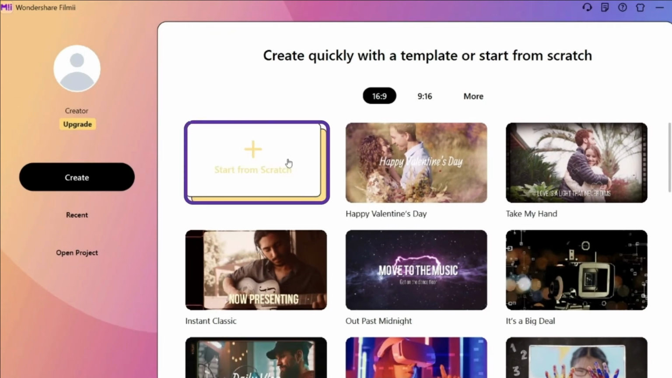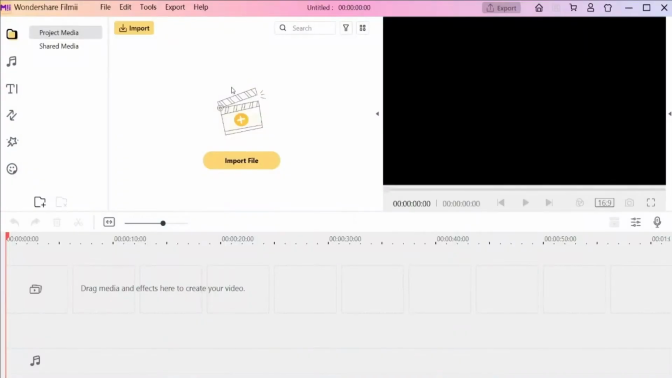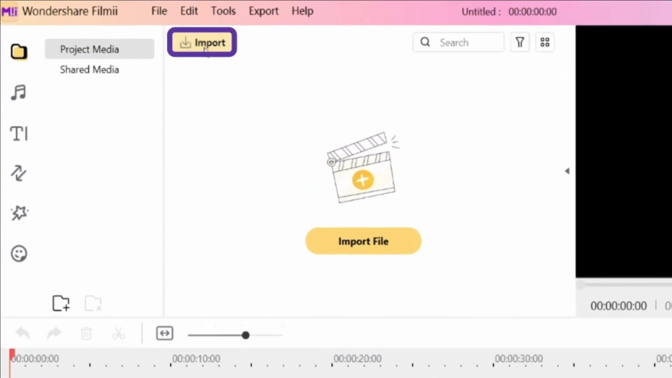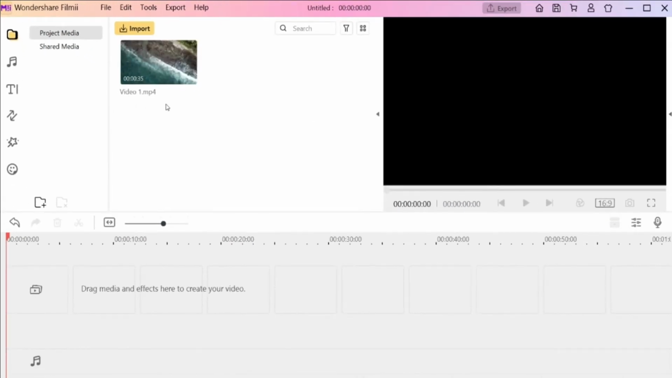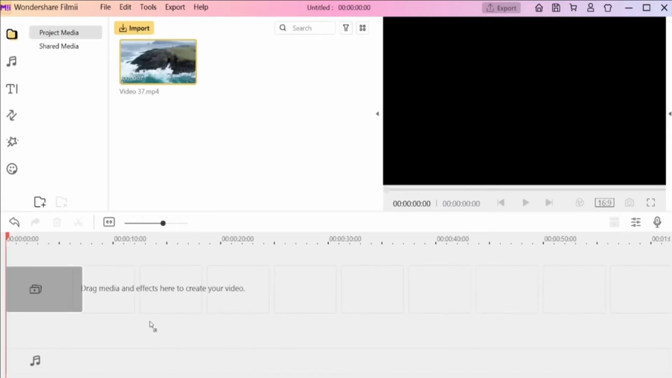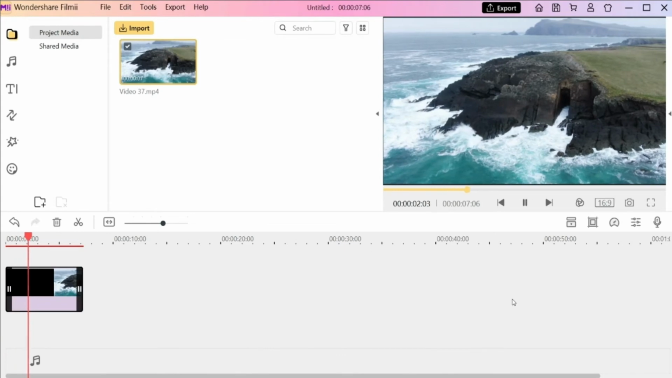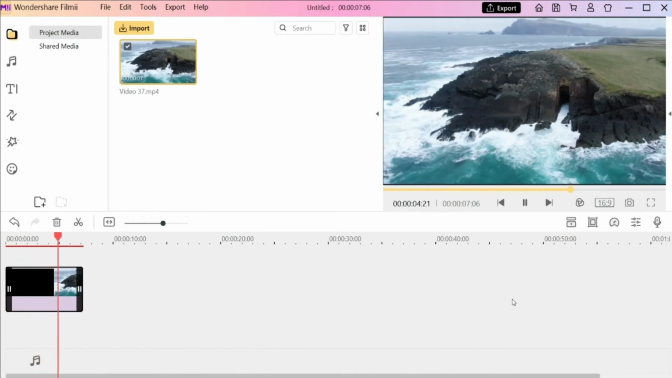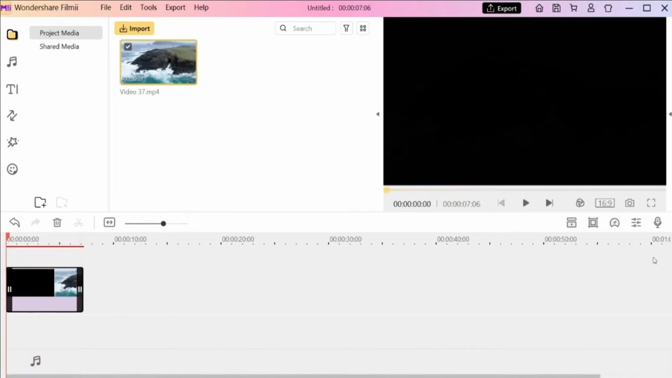Click Start from Scratch and go to the timeline editor. Click Import and select the video clip you would like to add voiceover to. Drag and drop this clip to the timeline so the video preview will play at the same time as you record the voiceover. This will help match the video to your voiceover.